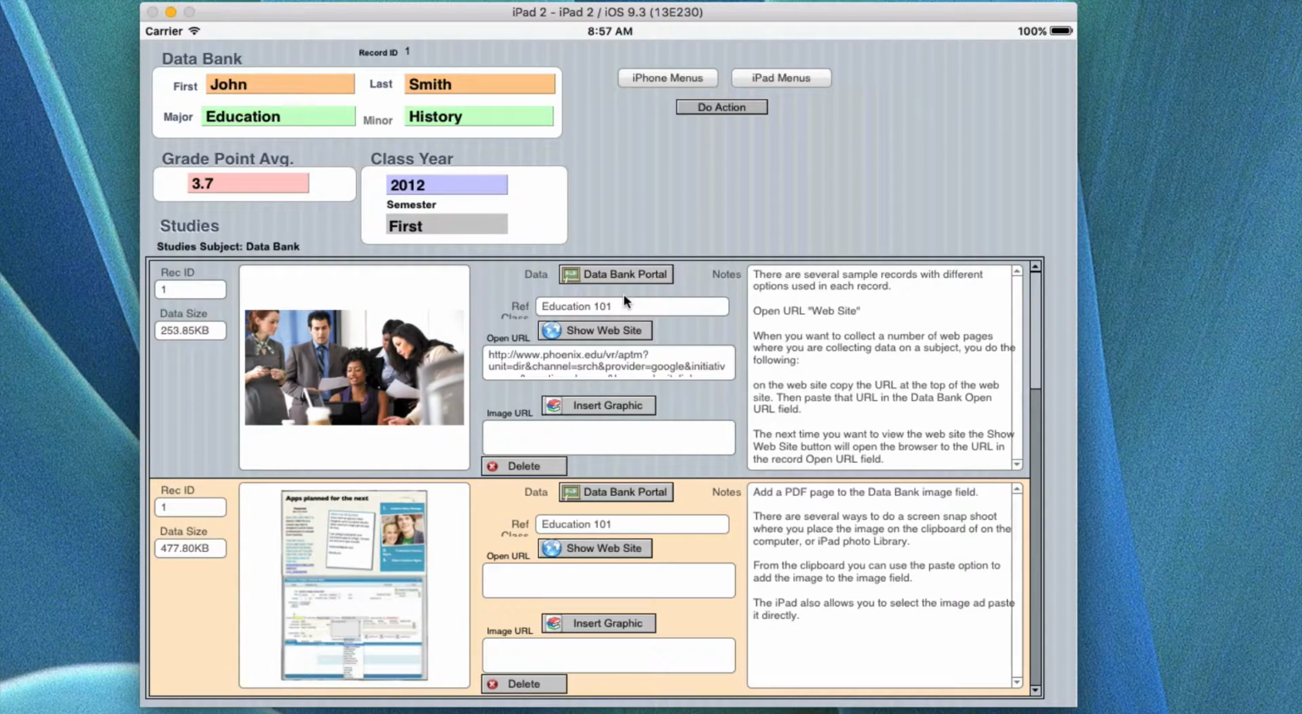When you're using this screen, basically it has a record ID for each one of these, so it stays with the parent record. And it's showing you the size of the file in there. Now this is kind of important.